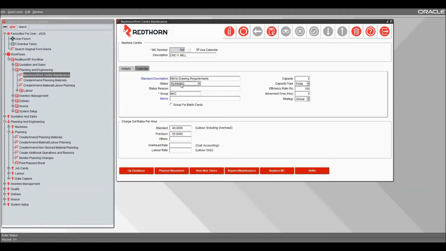Status is fairly obvious, it's running or out of service, so you might want to take a machine centre down or out of service from a scheduling point of view, and also just to mark it that way if you're not using the resource scheduler. Status reason is just exactly as it sounds, it's the reason for taking it out.